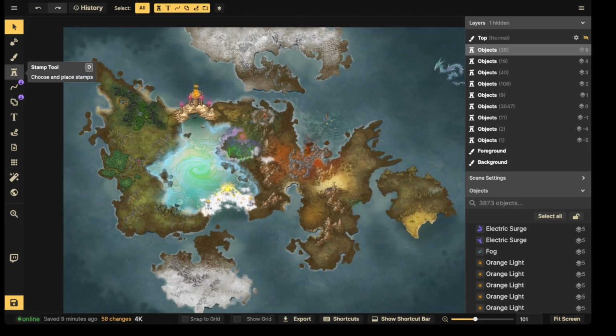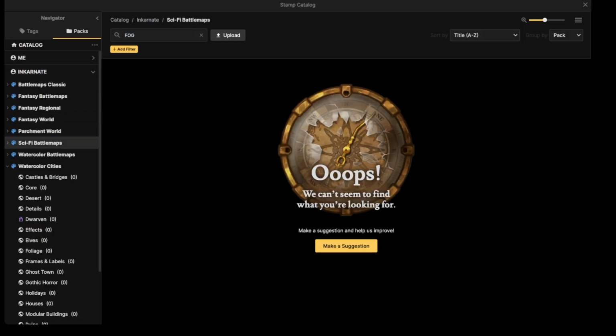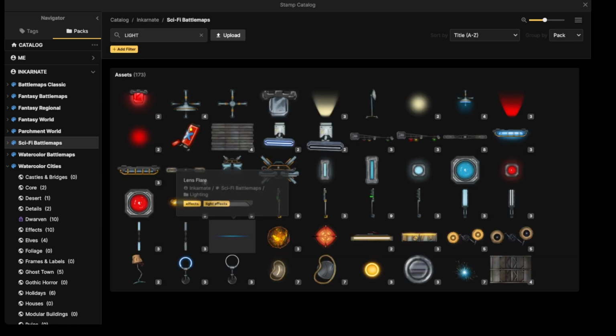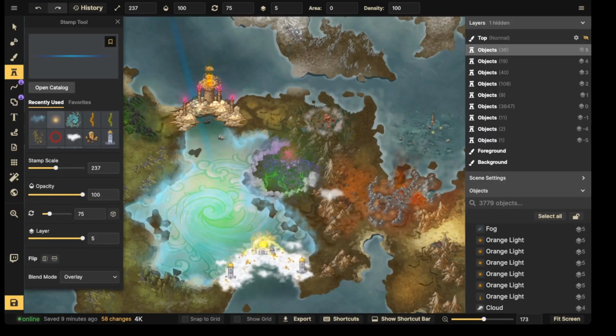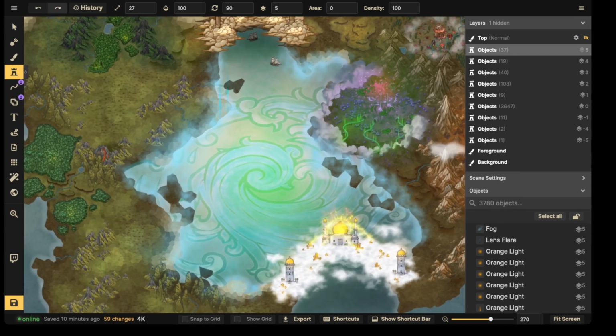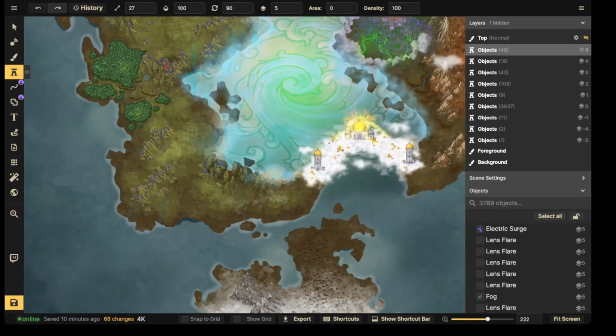The other thing that I want to do is have maybe some light coming out of the water. So a really cool trick is that you can actually use light from the sci-fi battle map style. There is a stamp called light right here. It's called a lens flare, and this is great stuff. What I can do is place them along where the water meets the land, because whenever the water meets the land, there's this interesting transition.